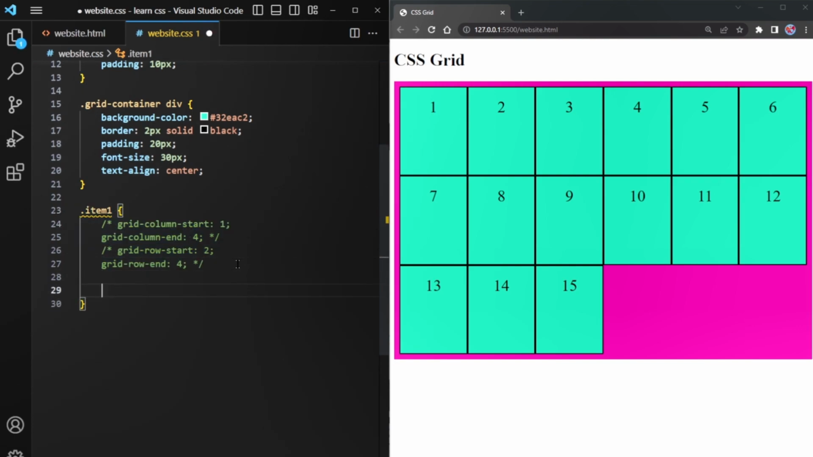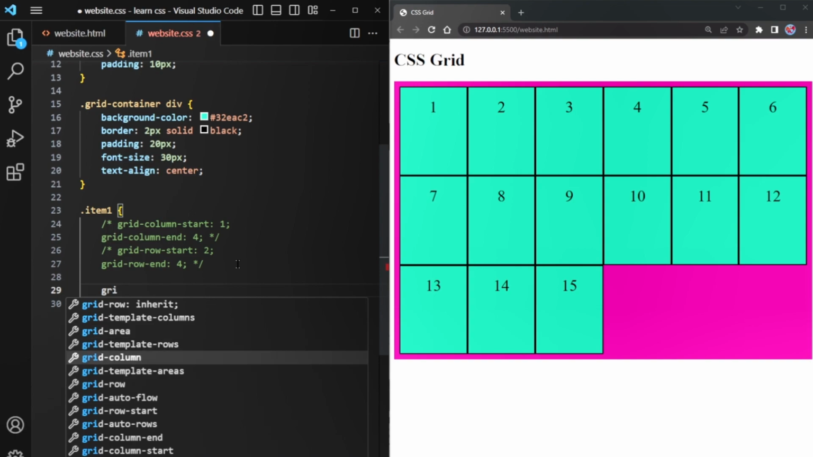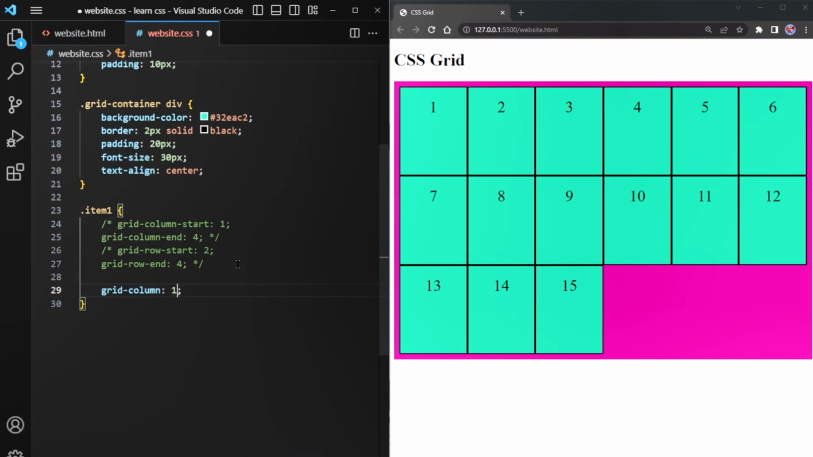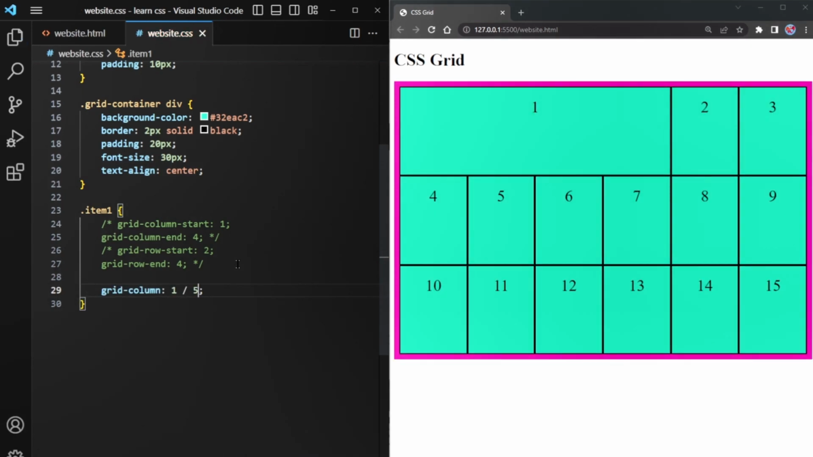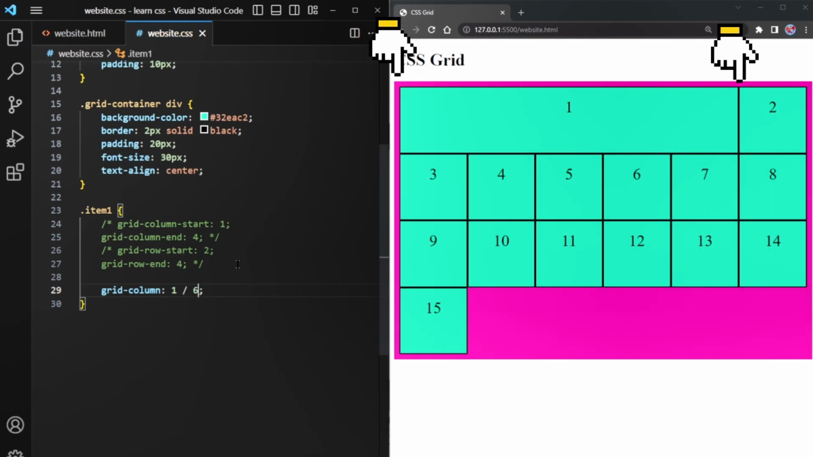We can use the grid column property, which combines grid column start and grid column end. Set it to 1/5, which means item 1 will start on column 1 and end before column 5. For the 6 value, item 1 will end at column line 6.